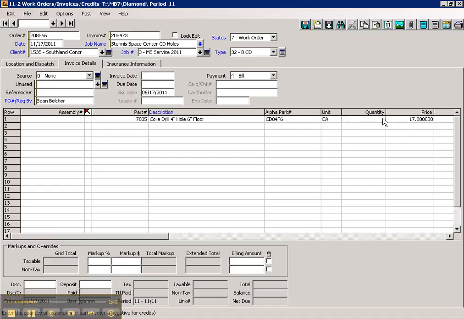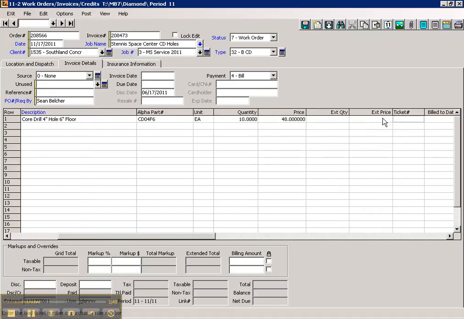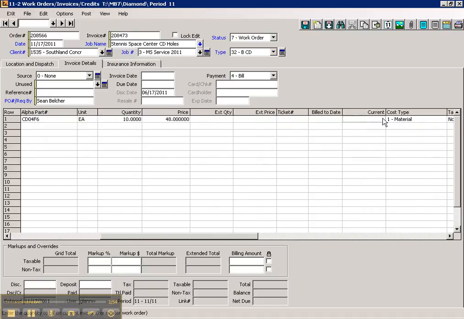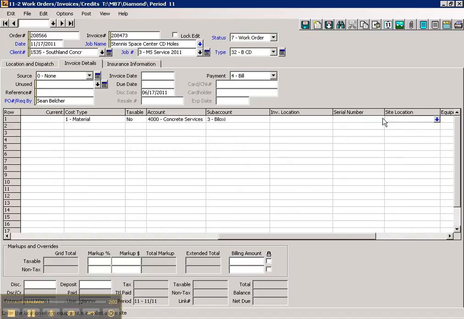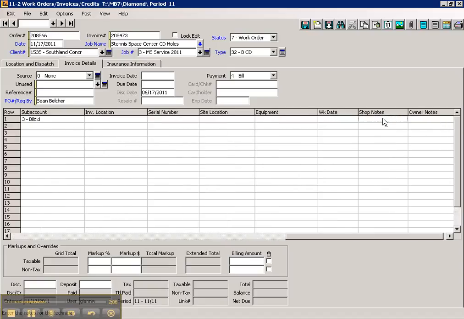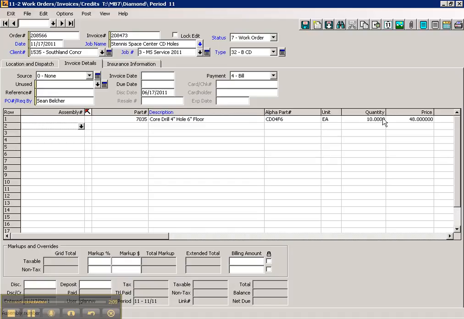But in this case we had 10, so I'm going to put in the quantity field 10. I'm going to hit the enter key, and in this case I'm going to price them at $48 a piece. That is the only information we need to enter. The rest of it has populated on its own because it was saved with the item that we looked up, part number 7035.